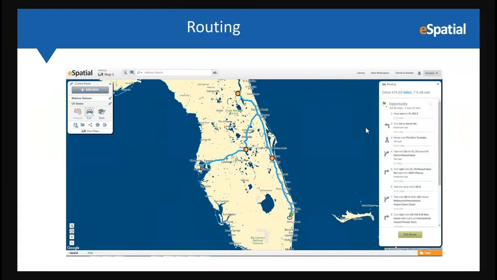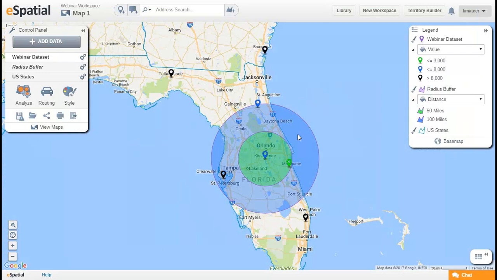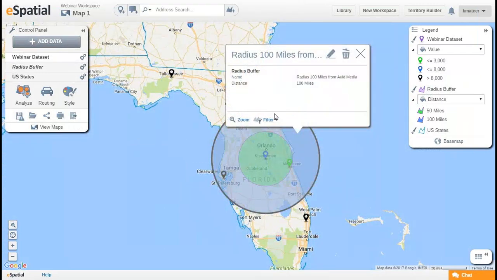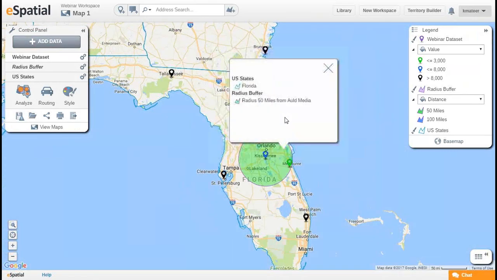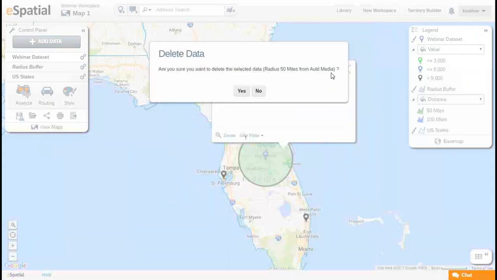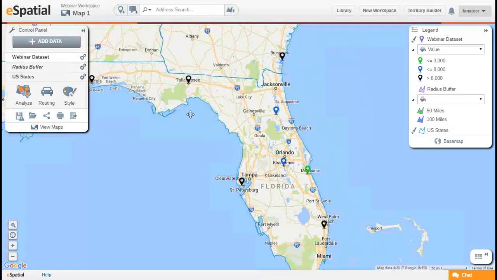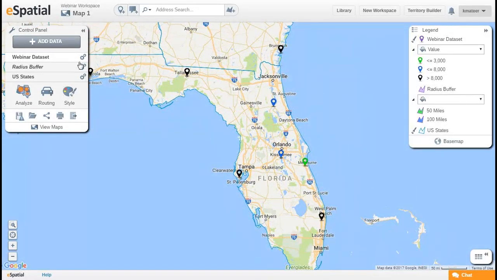The next and final aspect of eSpatial will illustrate how users can reduce costs, improve fuel efficiency, and increase the number of customers you can serve by using our routing tool. I will first remove the buffers we created previously. So to create a route in eSpatial, we'd simply go to the control panel on the left hand side and select routing.